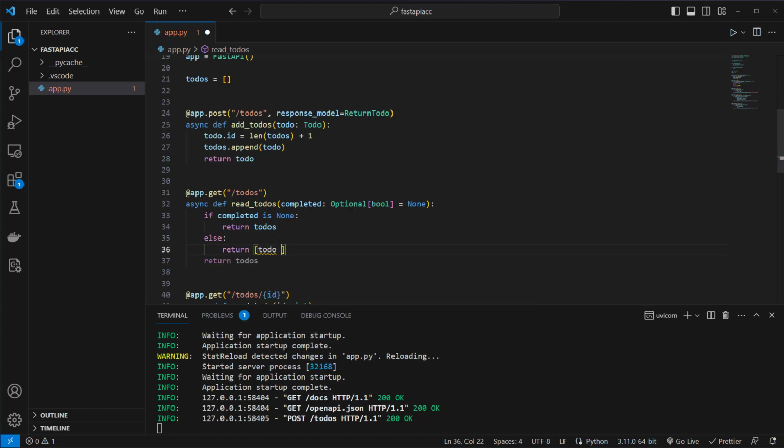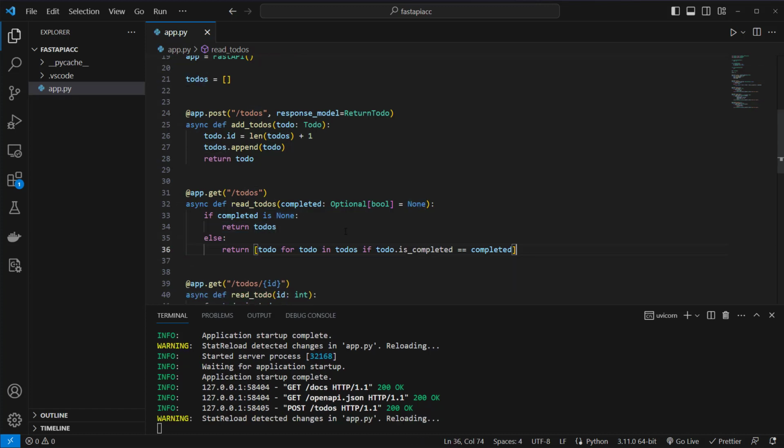So we're just gonna write a list comprehension here, to do for to do in to-dos. And then here we write the condition, if to do is completed equals completed. So we can set it to true and to false here. And if it's none, we're just gonna retrieve every to do. So we're gonna remove this.